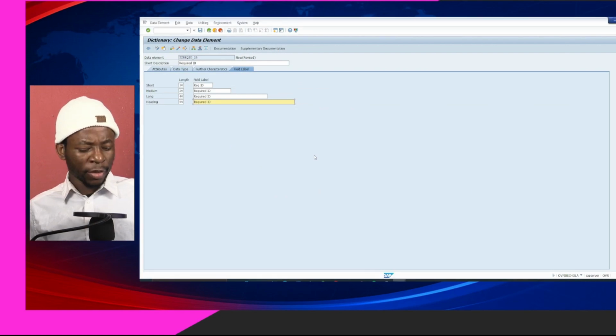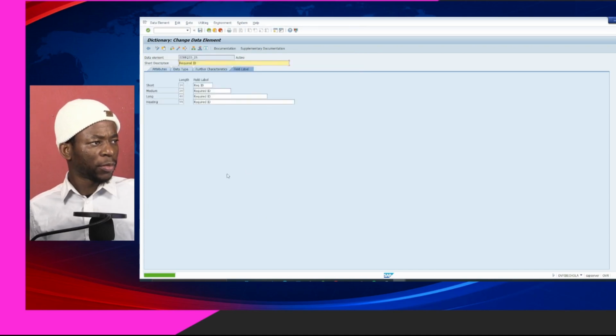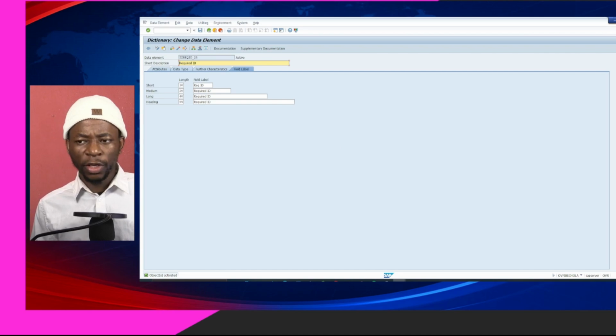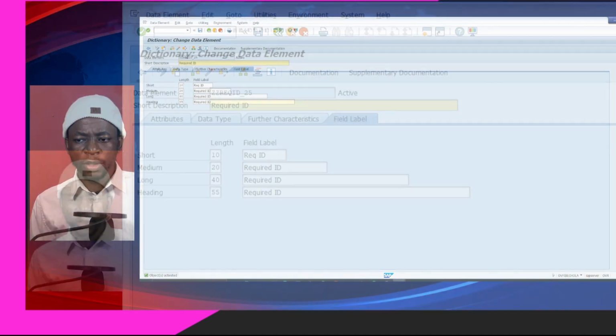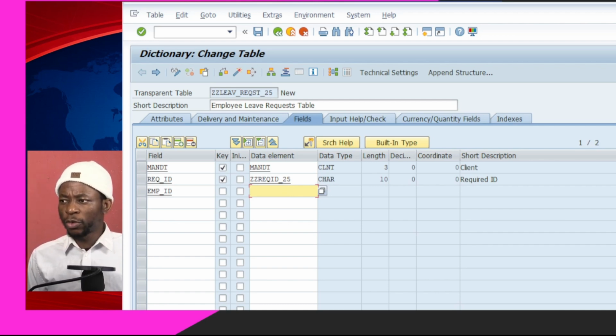So let's check. Control save first, then Control F2. Below here, I see no inconsistency found. And then we can use Control F3 to activate. So confirm, and you see that the object is activated below here. Now we need to go back. So this was done. Then we need to create the next. You can follow this method to create the data elements and the domains for the other fields.